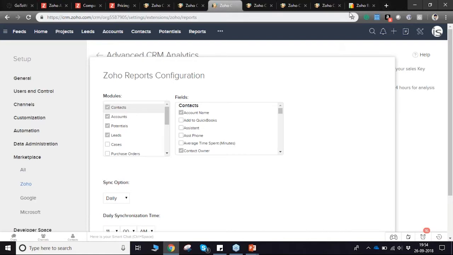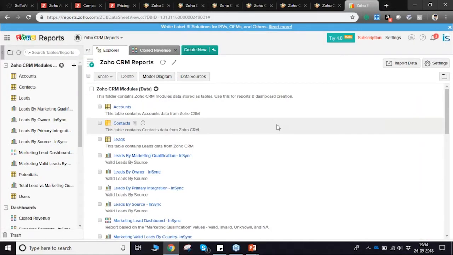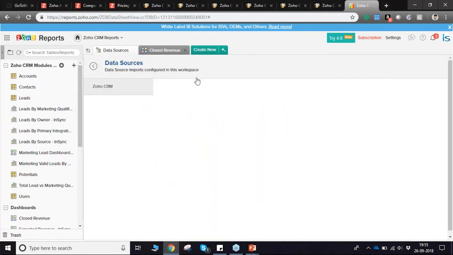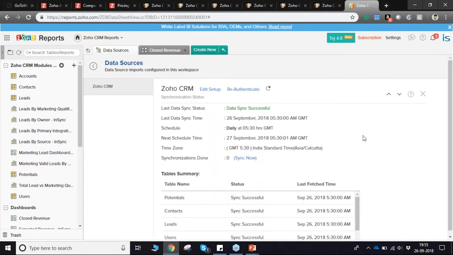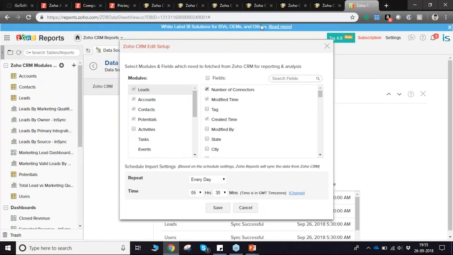So we have this Zoho CRM database already in our reporting module. Here, I can get the same settings by selecting the Data Source option, the same settings which you were seeing in the CRM a few seconds back. So here, the same settings look like this. You can edit the setup again in Reports, like you did in CRM. In Reports also you get the same settings.